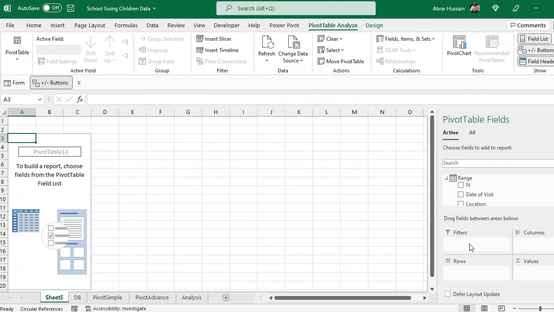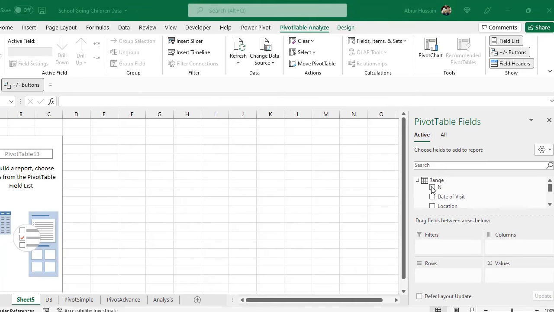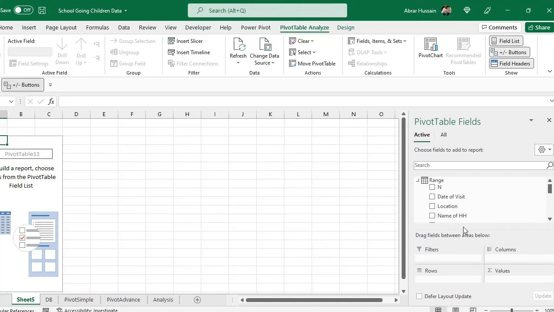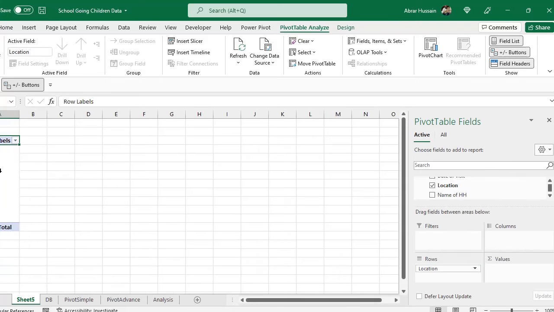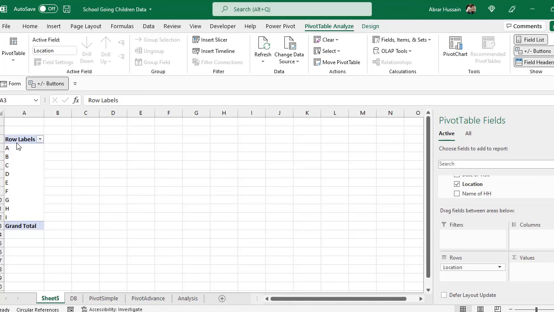Okay. Now here you are in the pivot table. You might already know about the pivot table. Here in this pivot table, these are the column heads available to you, all those columns available in your database. This place is for using filters, different types of filters. This is for columns and this is for rows. In the rows, we need the location here. We need these locations here.